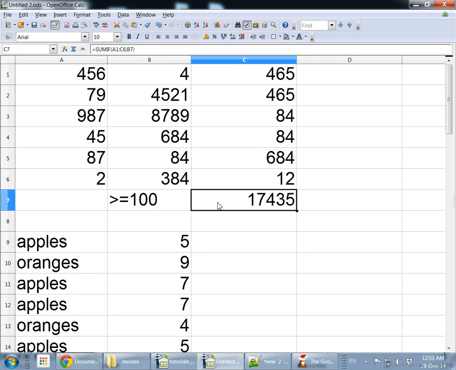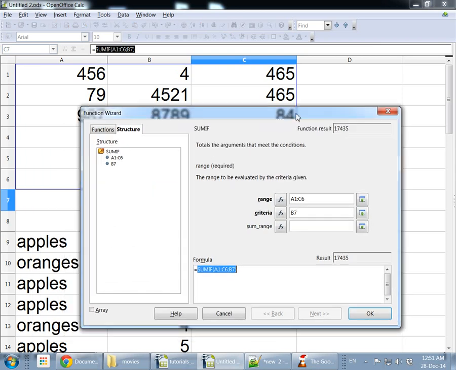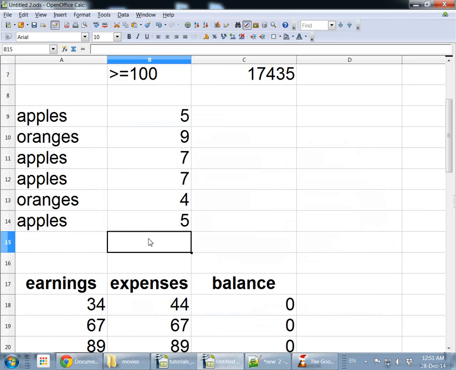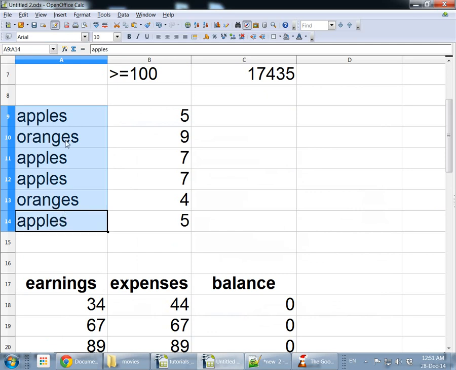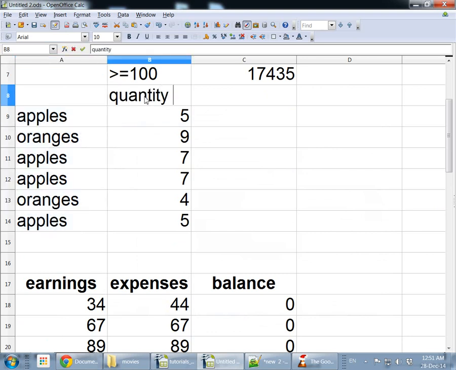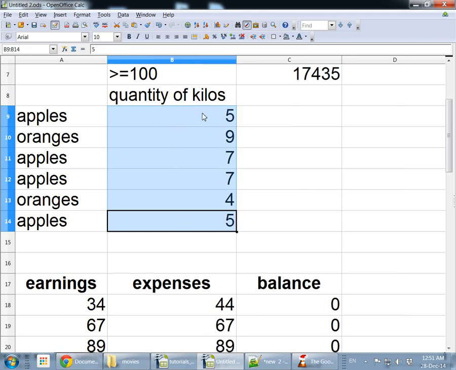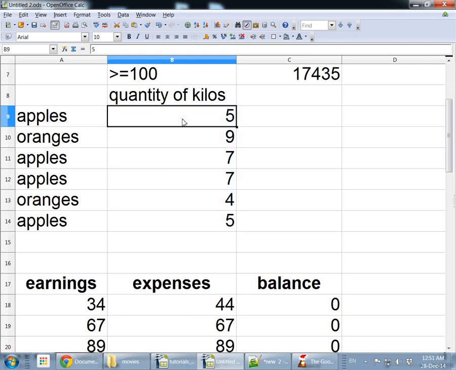As you saw here, there is a third field that we haven't used for this example, and this is what this field is supposed to do. You see here we have 6 rows of data, apples, and this is the quantity of kilos. Let's say that these are the orders from different restaurants, the orders in kilos. So the first restaurant wants 5 kilos of apples, another one wants 9 kilos of oranges, etc.